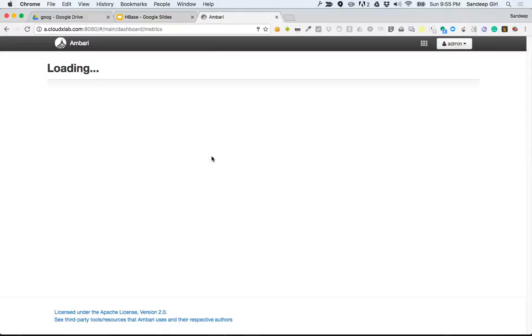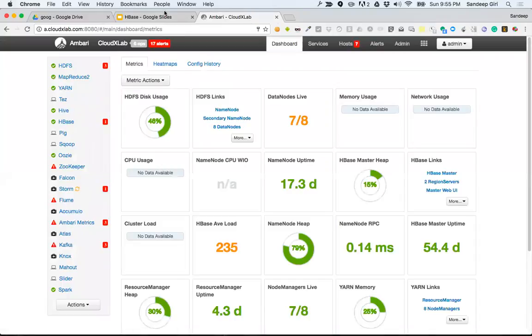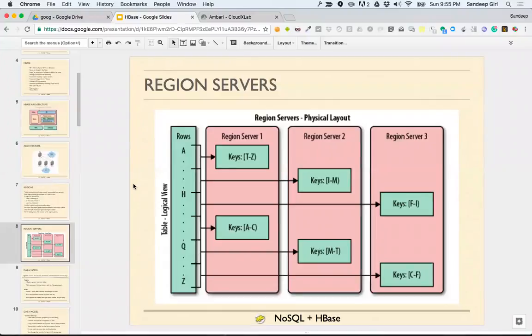Question from Saptrishi is, does data move from one region to another? Not really. Basically, regions keep on automatically becoming bigger. The regions can be moved from one region server to another. Let's say this machine goes down, automatically this data will be loaded on any of the other machines. These are regions, and this is a region server. Region servers contain many regions, and so on.